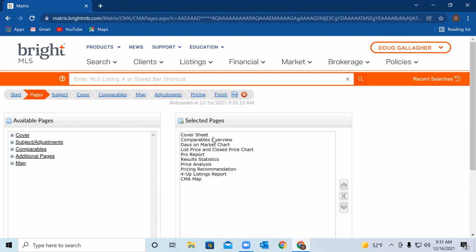So I always add a cover sheet, a comparables overview, okay? Days on market, list price and close price chart, okay? The pro report, result statistics, the price analysis. I usually actually take this price analysis out. I think it's too much information. I need to come in and adjust this. And you can do that in settings, by the way. That's a different training altogether. But I like to use the 4F listings report and the CMA map, okay?